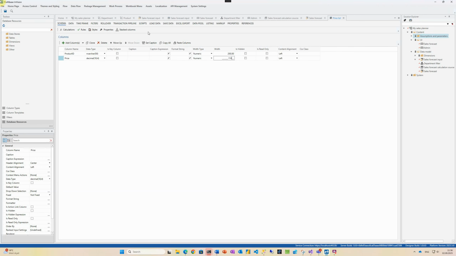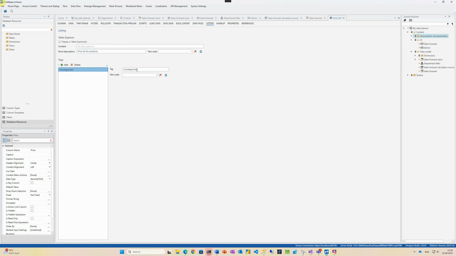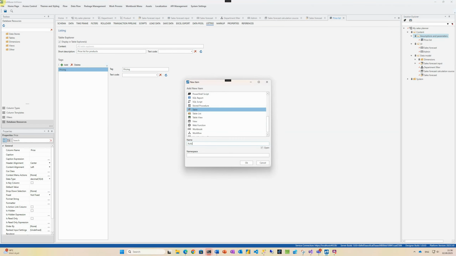To expose the table as a resource that can be used as a dimensional lookup table in Flow, I need to change the function setting from default to lookup table. I also want to go into the Listing tab and specify that I want the table to be displayed in a Table Explorer component. This is a feature that allows users to browse and edit different tables in a single interface, making it easy to manage many datasets. Let's add a table for defining auto transactions as well.